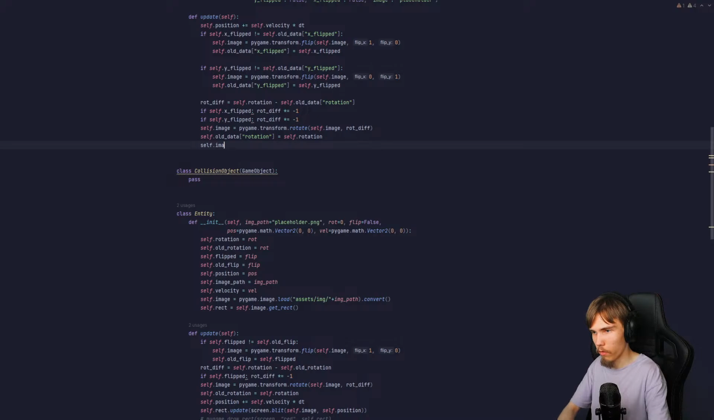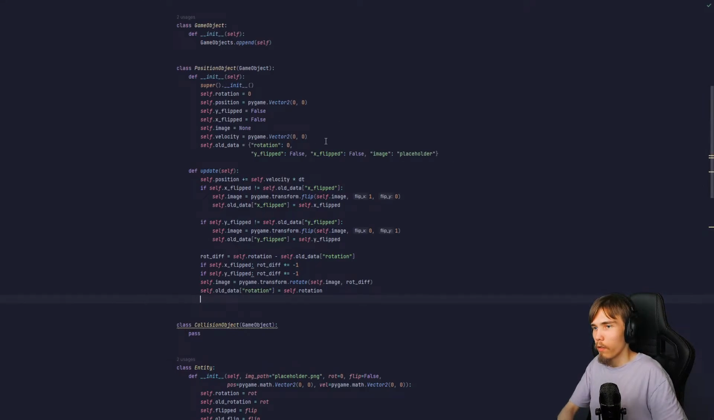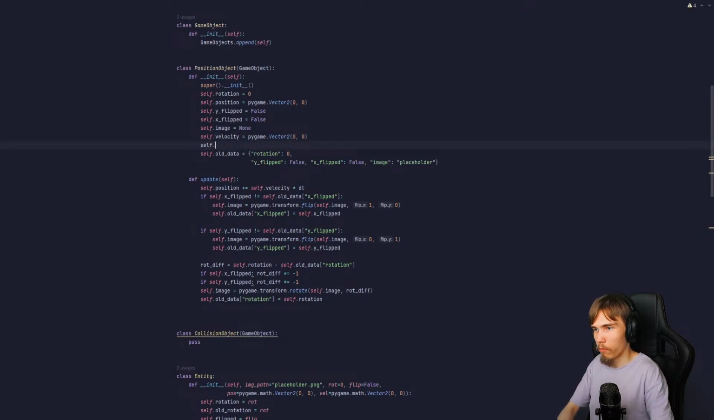So self.rect. We're not storing the rectangle. We need to store the rectangle. Self.rect. Oh, right. I was thinking about that. Do we want to store the rectangle?